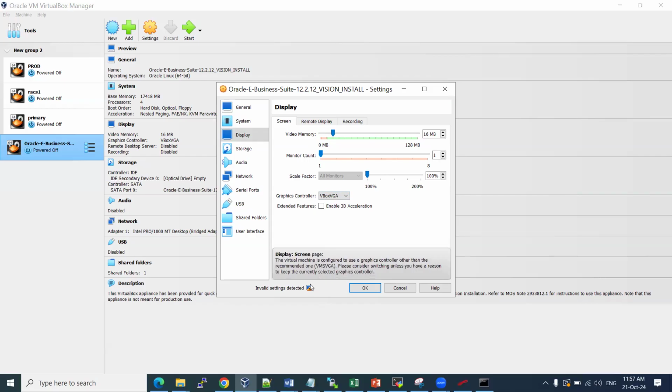The recommended one is VMSVGA. We are using VBoxVGA. So if you want to select VMSVGA, that invalid warning goes away. If you want to make it, we can do it, else we can make it VBoxVGA also.